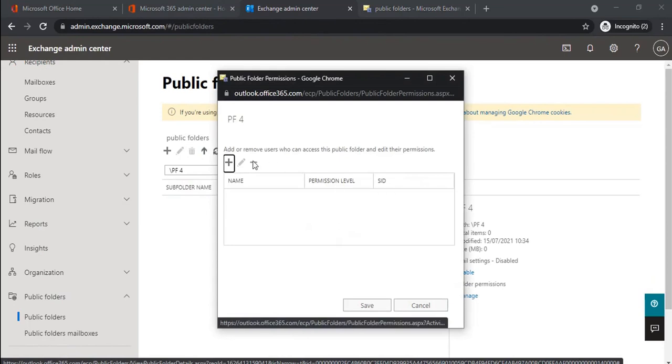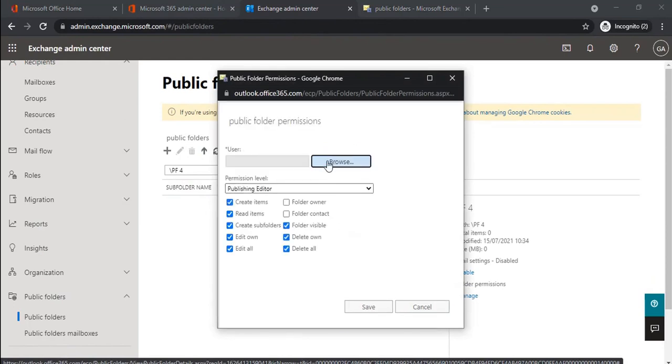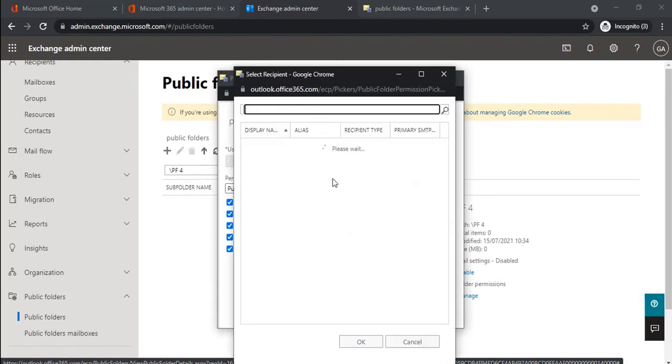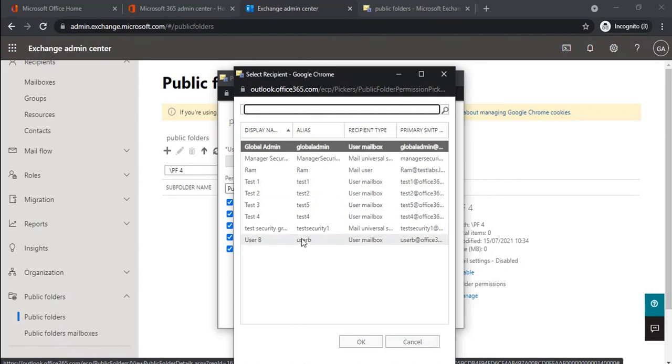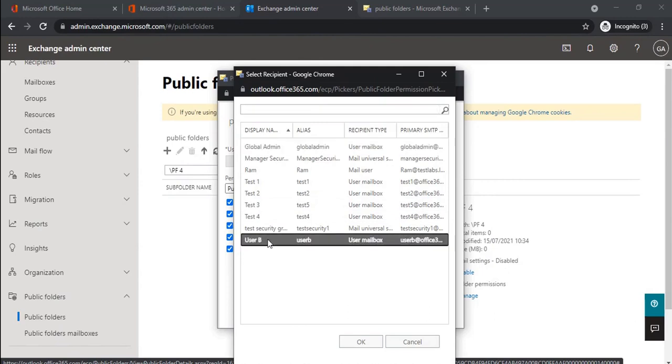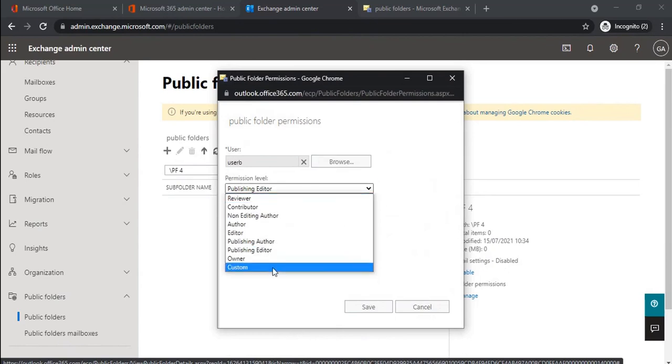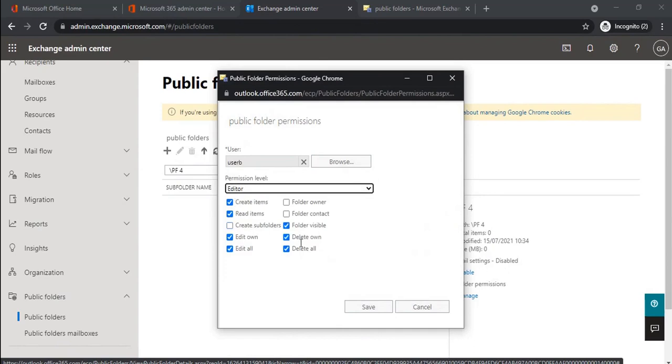On this screen, you need to add the user to whom you want to assign a particular permission. So you will click on browse and then you will search for a particular user to whom you want to assign this permission, for example, user B. You can select the user and then from this drop down, you can select what permission you want to assign. You want to assign reviewer, contributor, non-editing author, or which permission you want to assign. For example, if you select editor, then these options will be checked automatically.